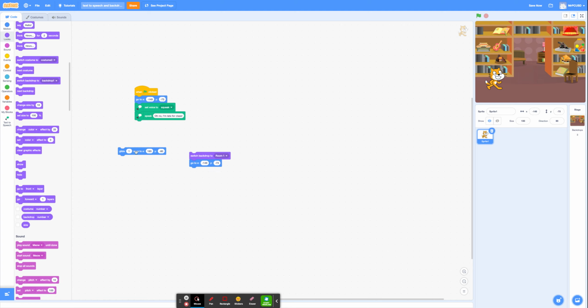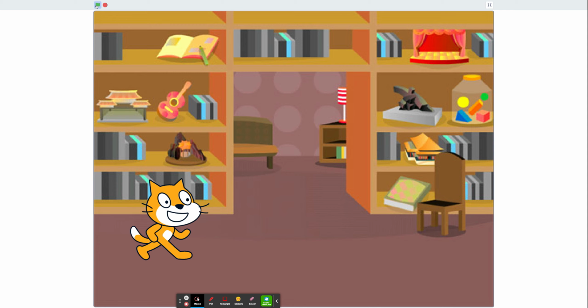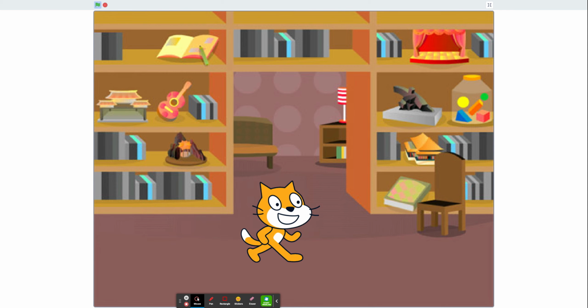So I'm going to pull this out again. I'm going to duplicate it. Remember, that's a double click. Oh no, I'm late for class. I'm going to put this back in, and I'm going to add the glide, and let's see where that takes us. I'm going to enlarge the whole screen. I'm going to click the flag, and let's see what happens. Oh no, I'm late for class.